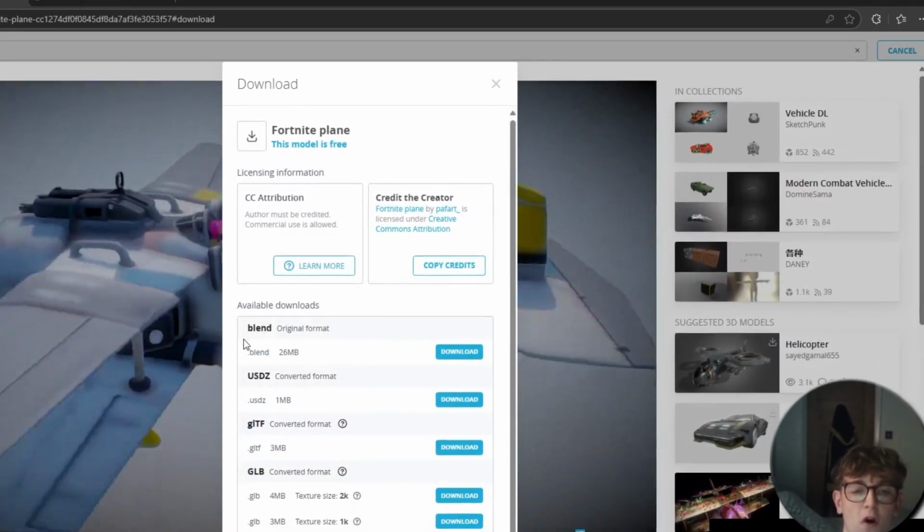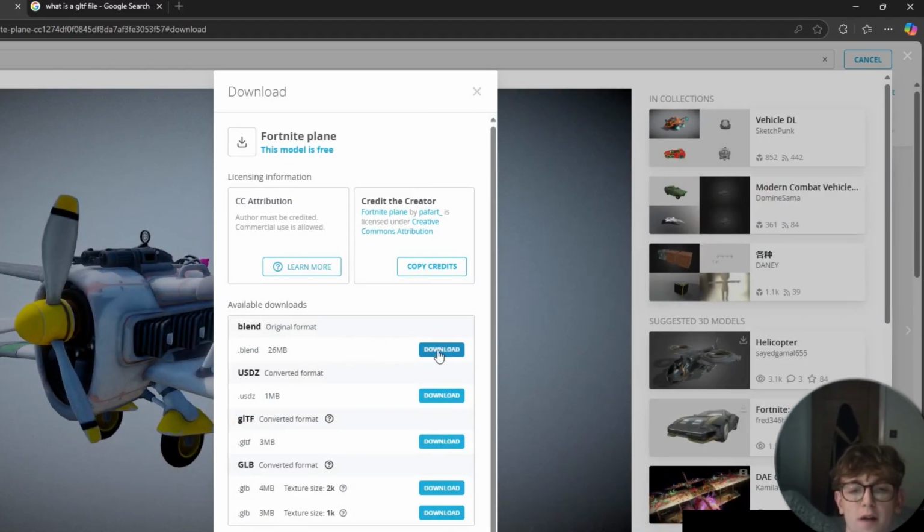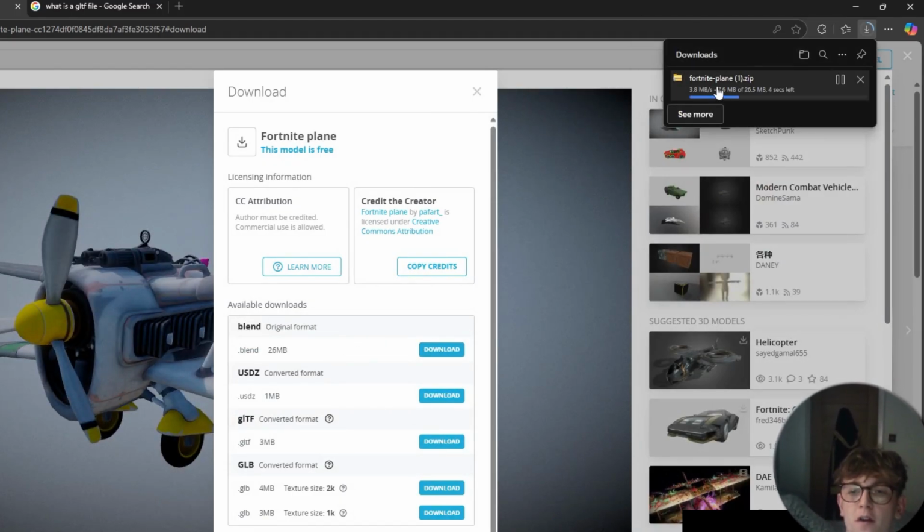Press that and then go for original format. Always go for original format. Press download and then you should see your file download in the top right corner.